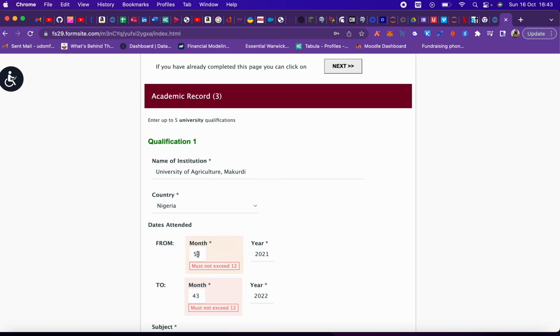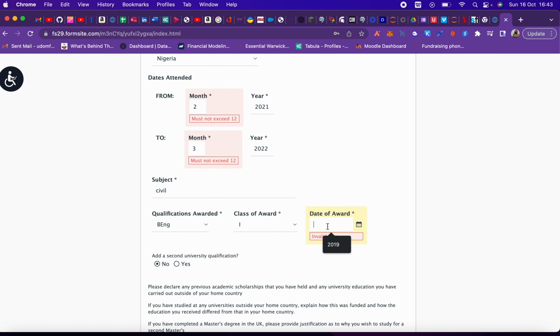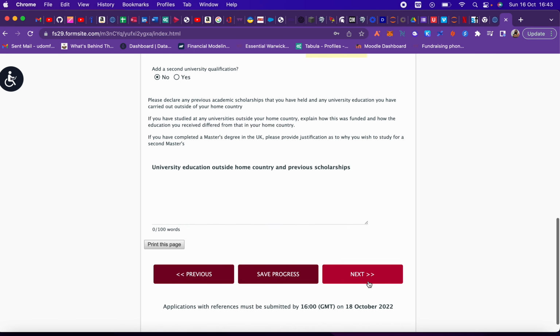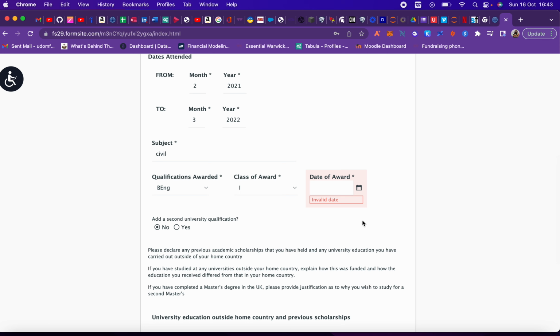See? So you have to be careful. I use 54 and there is no such thing. And 43 and there is no such thing. So, invalid date of award. Oh wow. So now see, I chose 2021 and 2022 and I'm using 2020. So you see, if you put contradicting information, it sells you out. So you have to be very, very careful on the date of your award.